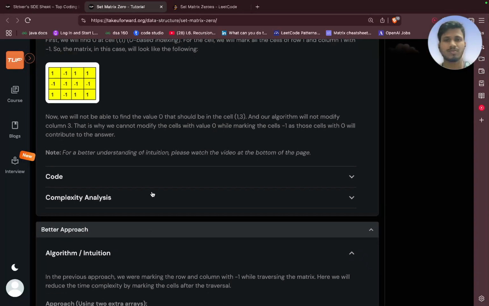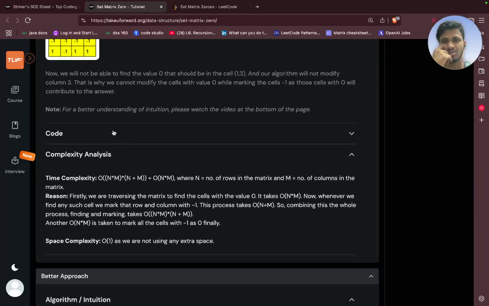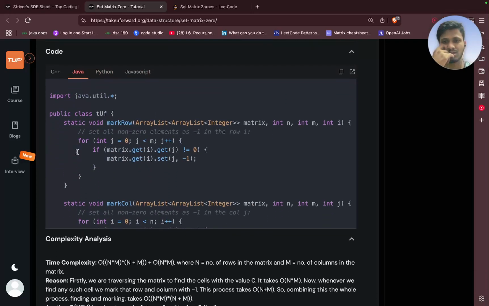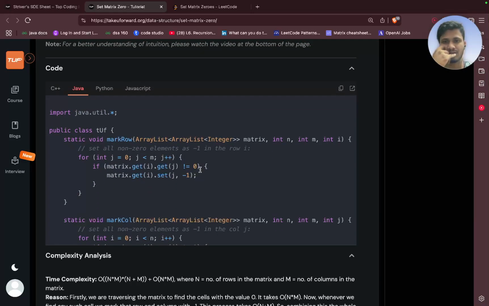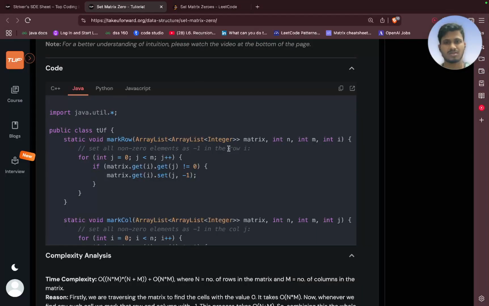But I think this will be big O of n cube, no? Oh, that is why it is brute force. Okay, let's check the code here, what it is. See, if matrix is not equal to 0, then we're just marking it minus 1. So if matrix of i j not equals to 0, we're marking it minus 1. This doesn't seem fair. I mean, you took an array list.